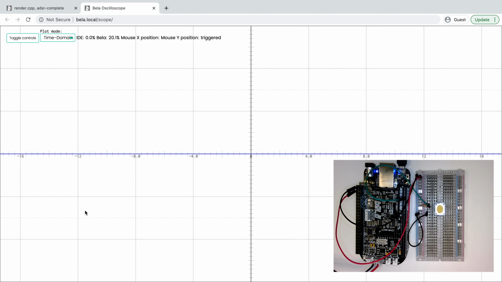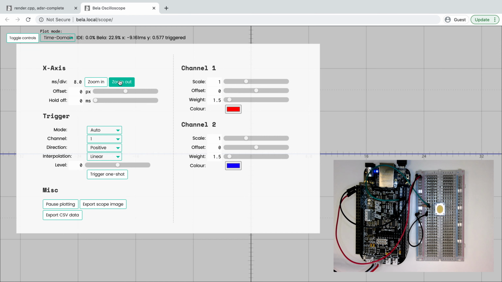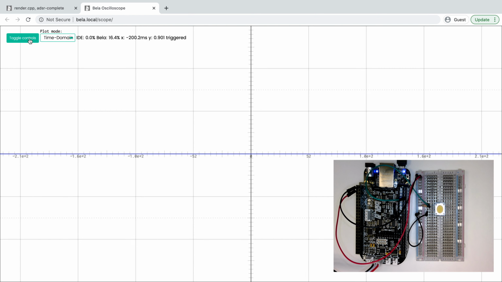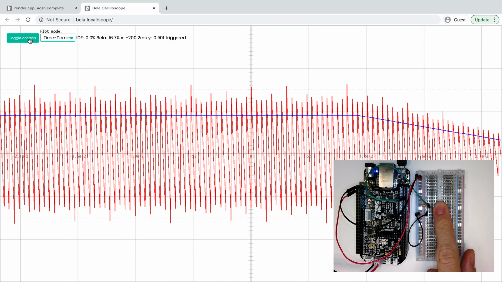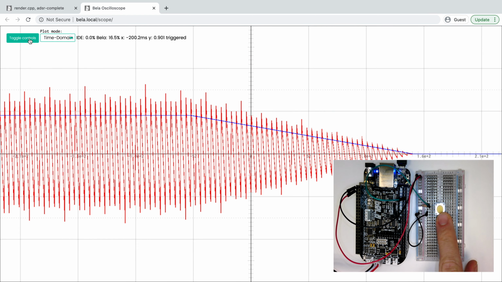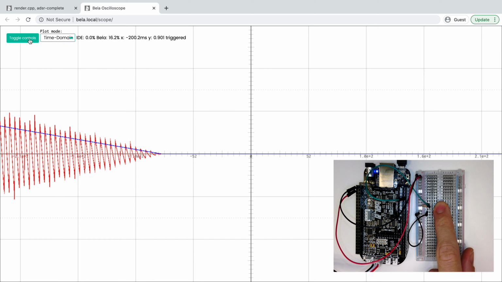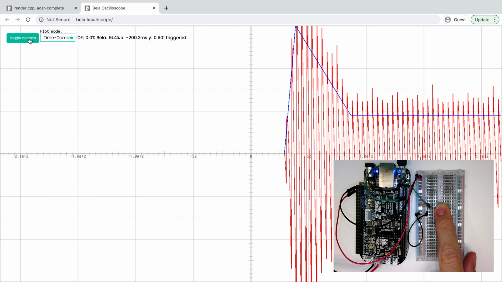Now, if we zoom out the timescale, we'll be able to see the segments a little bit better. So I'll go to the controls here, and we're just going to zoom out until we get something more like, I don't know, 52, let's say. So there you can see the different segments of the ADSR.